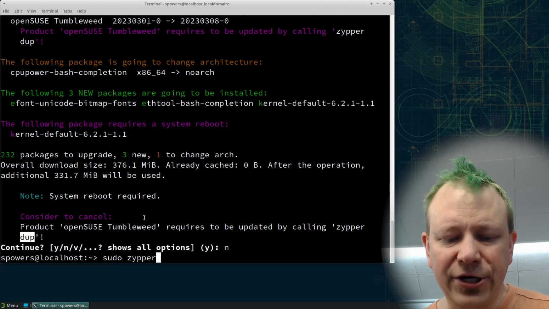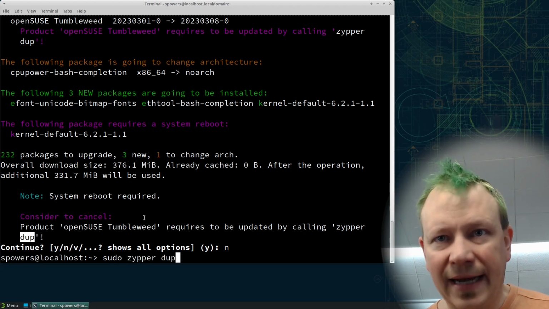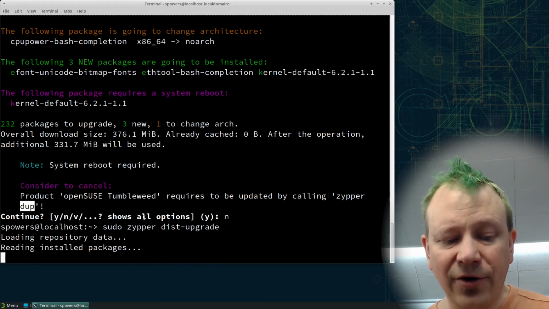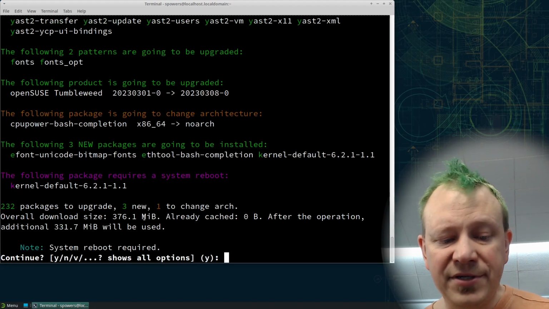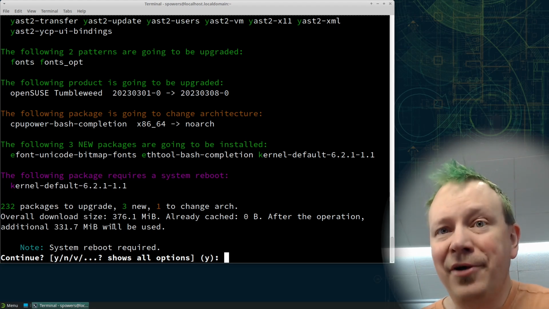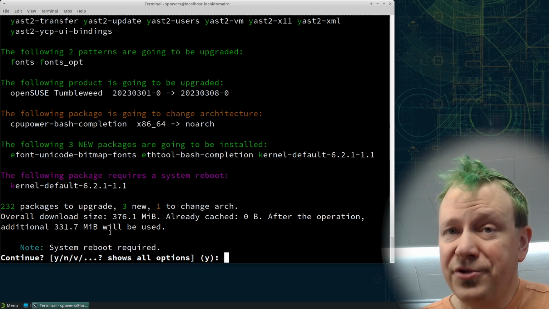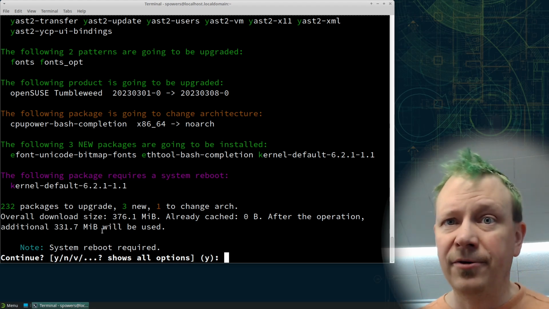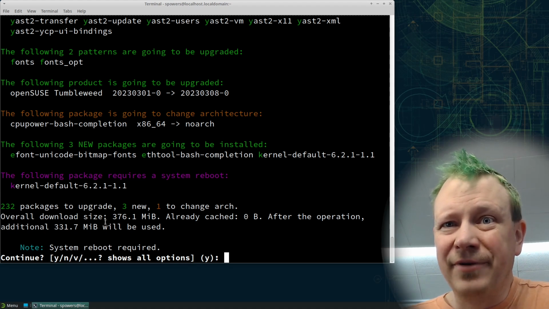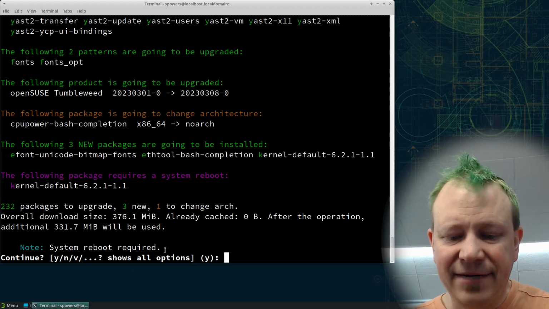Sudo zypper. I could do dup, but I don't like that. Dist upgrade. And this is going to go through and now install, again, it's installing the same packages. It's just telling you, hey, when you have Tumbleweed, the rolling distribution, you should use dist upgrade. So, do with that what you will. Usually we don't use that in a production server environment anyway, but nonetheless, that's the difference between the two.